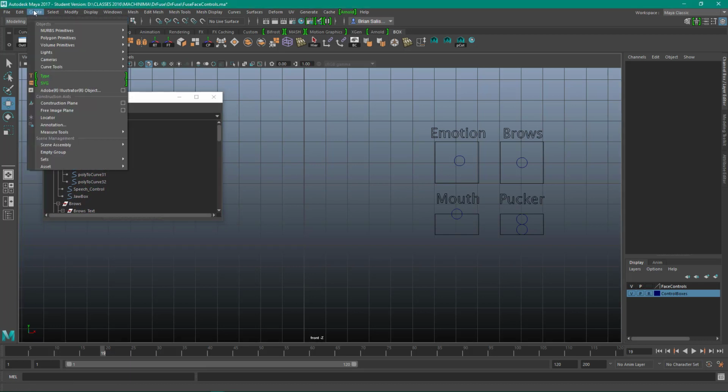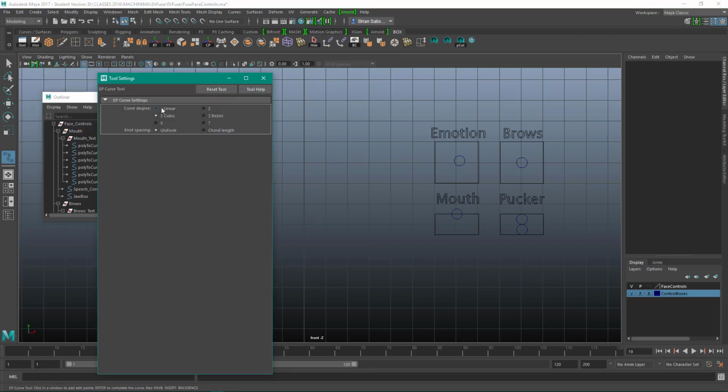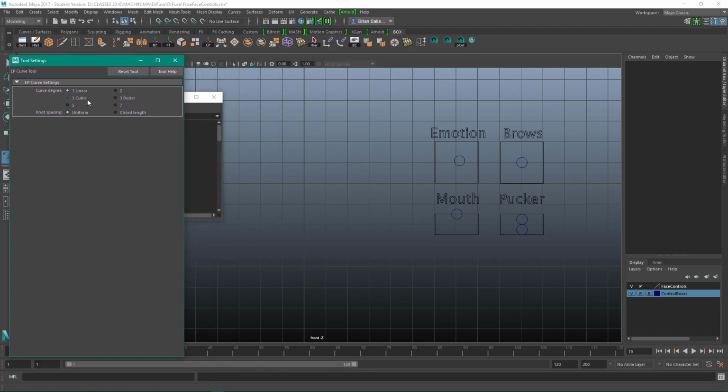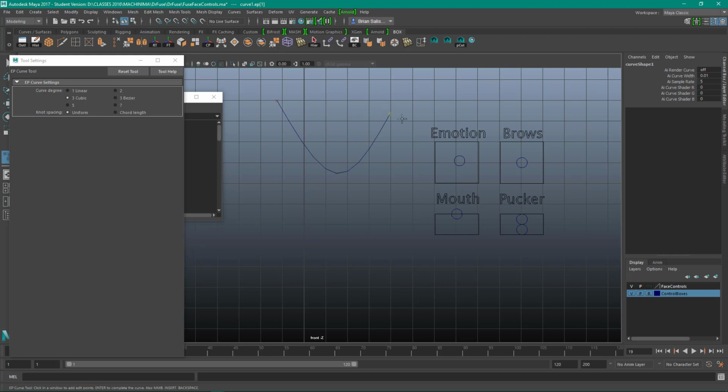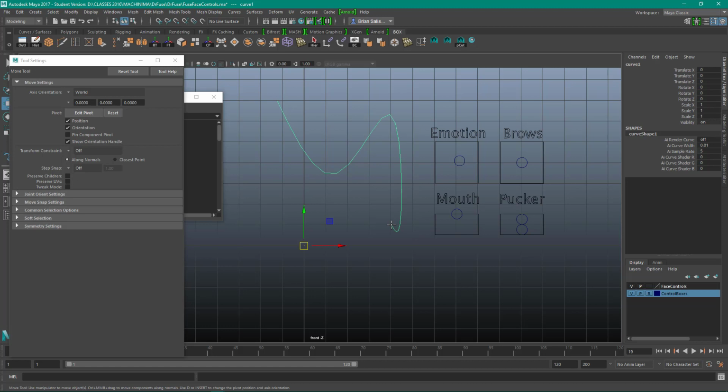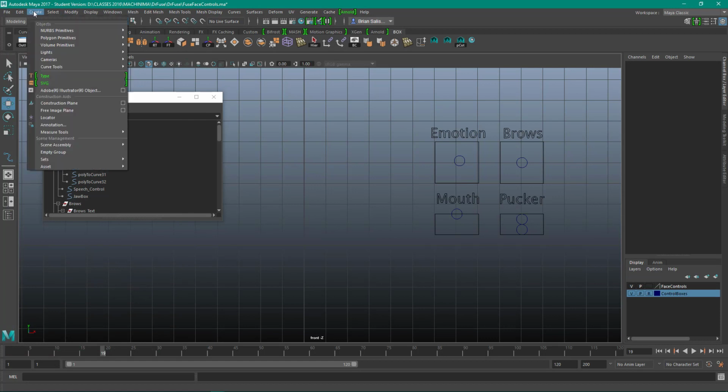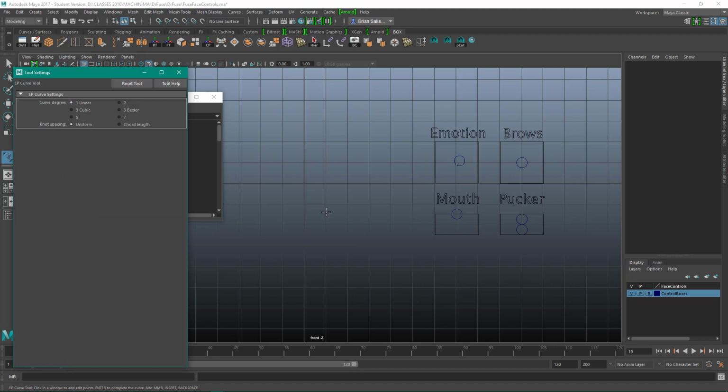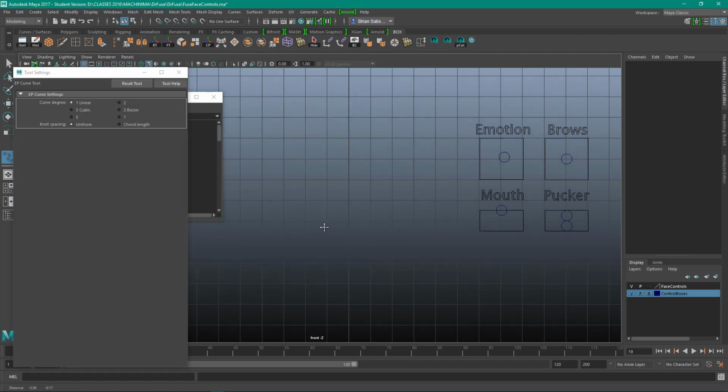So the first thing I'm going to do is go to Curve Tools, and go to the EP Curve Tool, and hit the option box. What I want to do is create a 1-degree linear curve. 3 would make a rounded curve, and I don't want that. So for the EP curve type, I'm going to go linear, and linear will allow me to make a straight line.